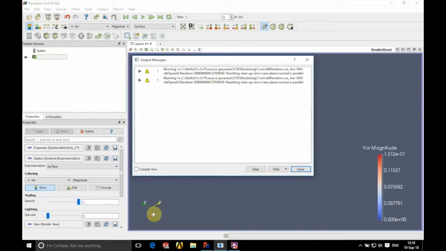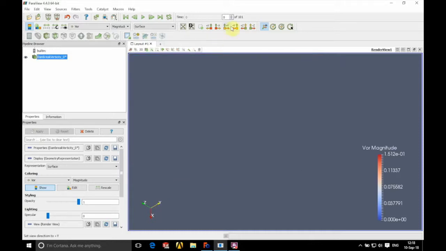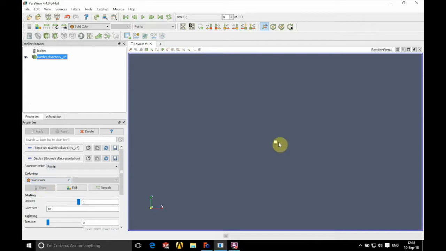Don't worry about it, it's just to do with the orientation. As soon as we change this to Y plus, it won't matter anymore. So now we're just going to change this to a point, and we're going to change the point size to about 10-ish, so we can make it easier to see. You can see it just there. There you go, a bit easier to see now.